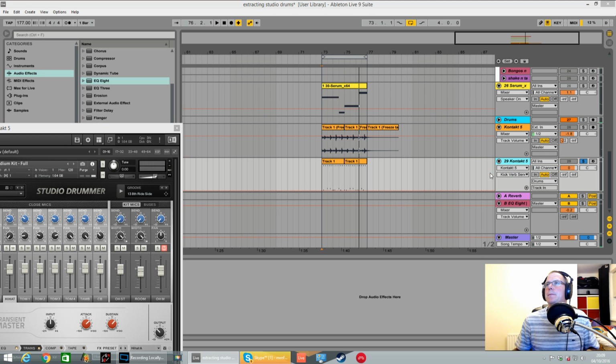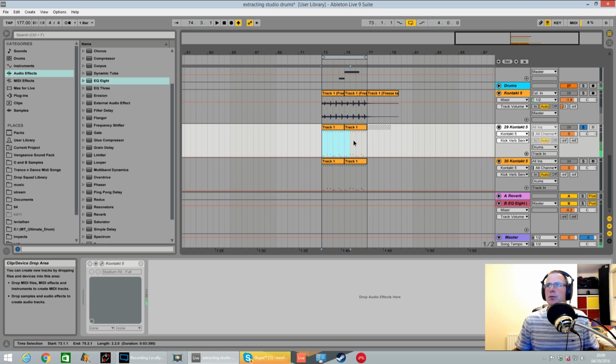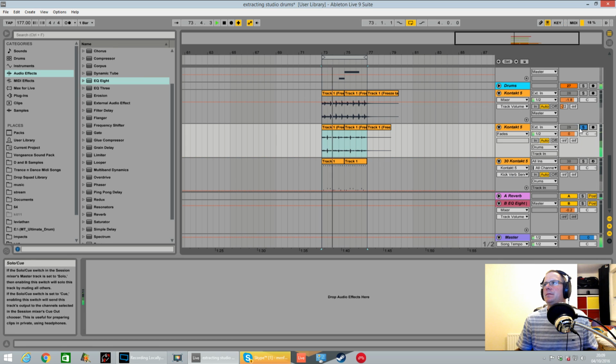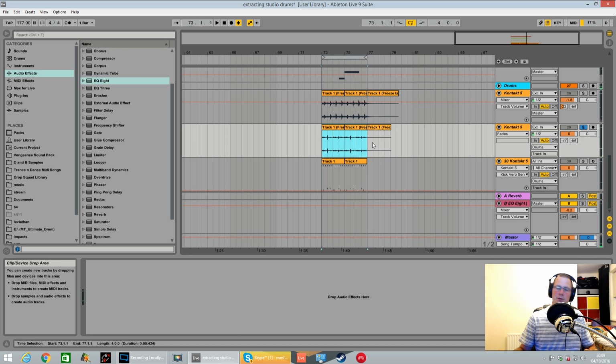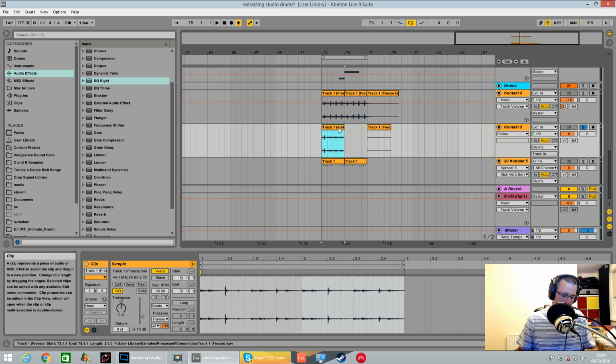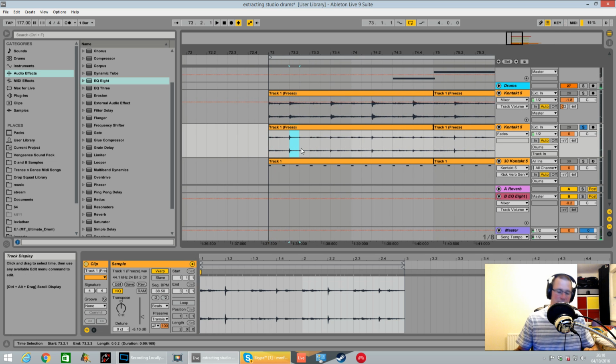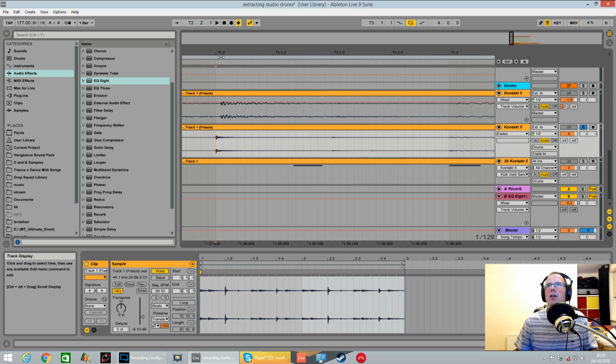We'll duplicate it. We'll freeze this one. We're going to flatten it and then we're going to double time it to make it quicker. Right click, flatten. So we'll consolidate that. If you double click on it, change the speed of it so it's twice as fast. I might actually just take the, undo that, I might actually just take the snare from it, that little wooden block. Do away with everything else.